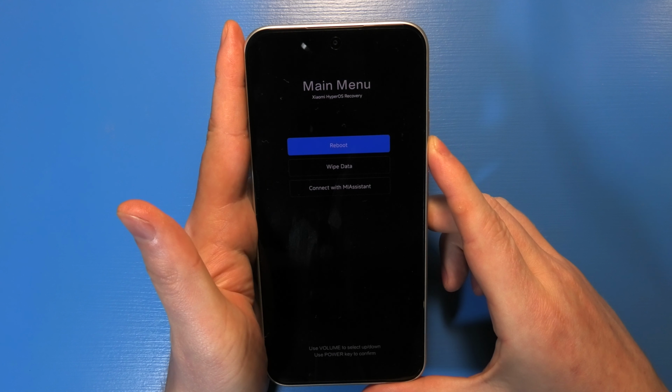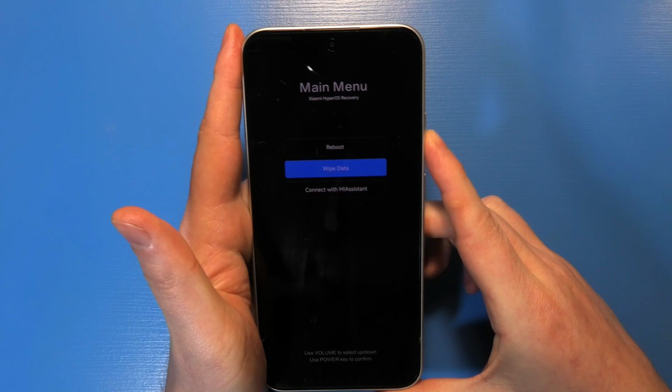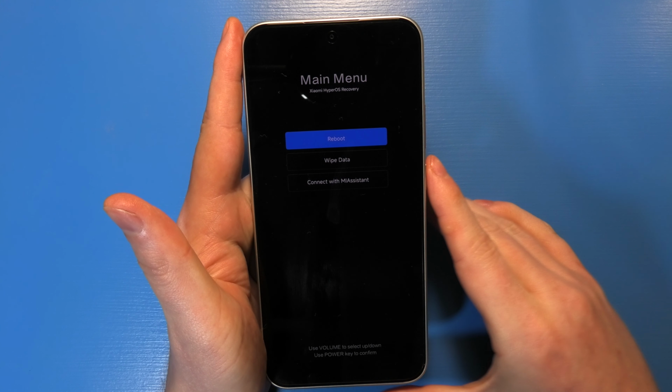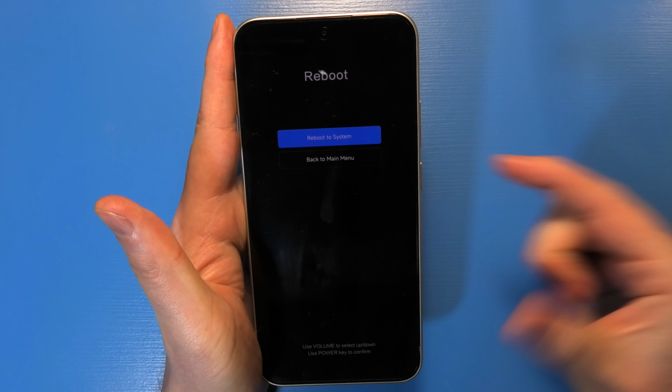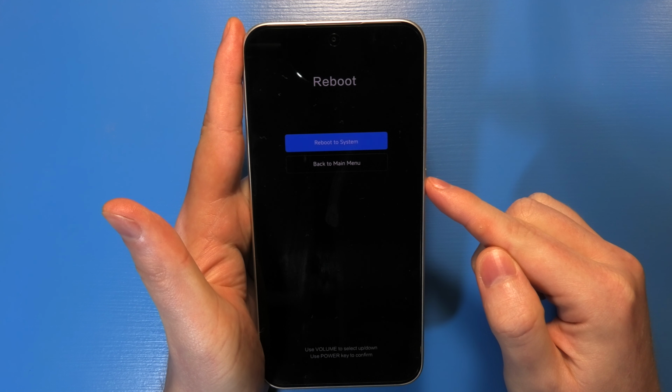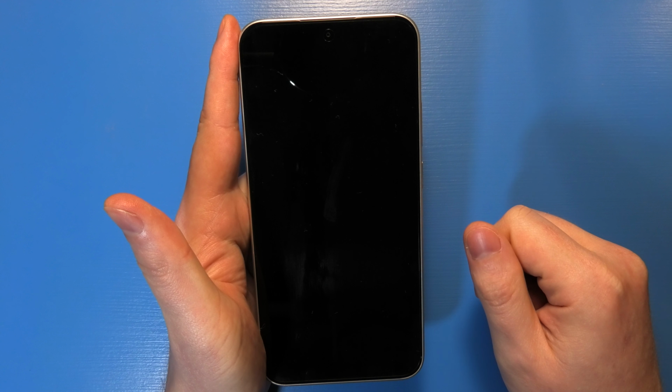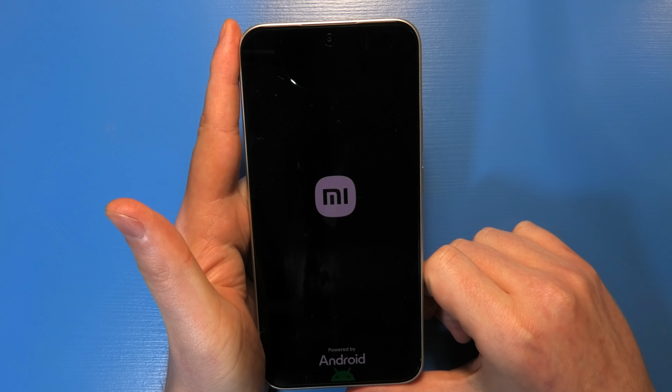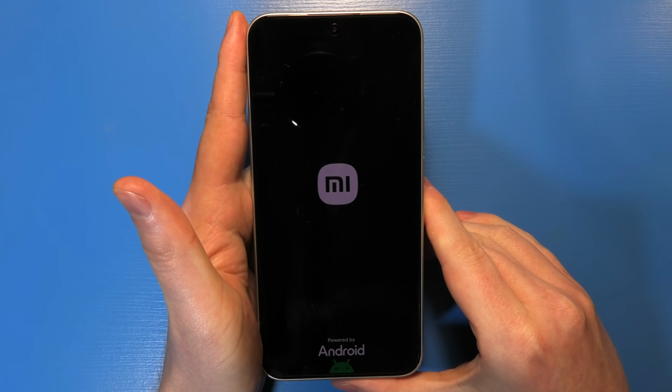So now we need to browse using the volume down button. We want to go for reboot to leave it. Then click on the power button, and from here click on the power button again to reboot to the system. After a moment, your device should power on normally. And that is basically everything.